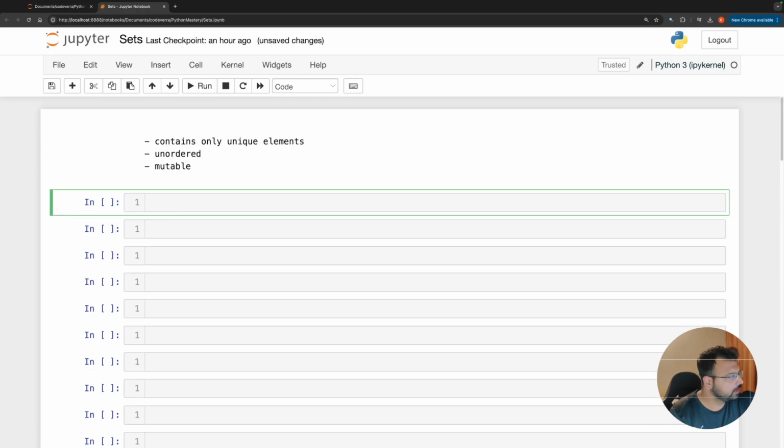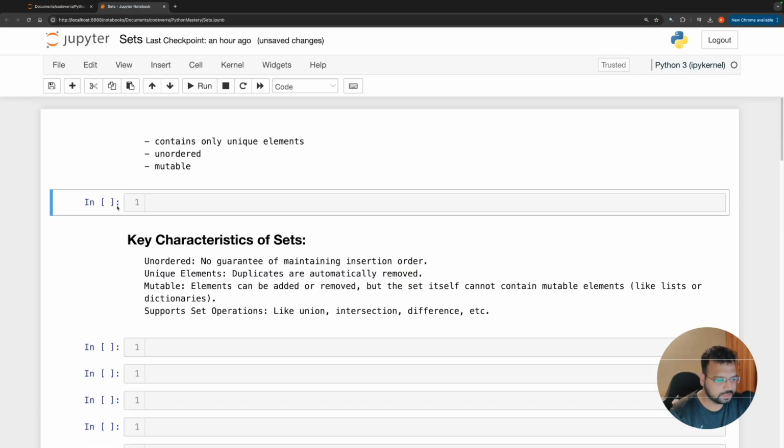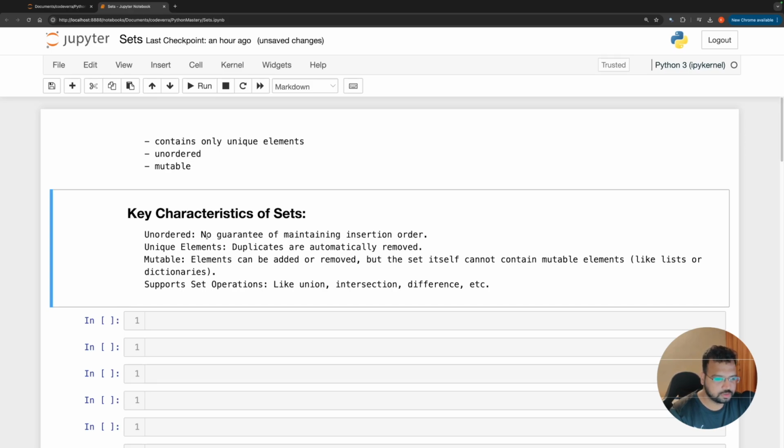These are the three main things that we need to keep in mind about sets. And let me get some notes for you. Okay. So here I've just written down some key characteristics of sets. Unordered. So there is no guarantee of maintaining insertion order. Insertion order is something that I talked about when I was discussing dictionary, but here there is no guarantee of maintaining insertion order also. So there is no order at all, and it contains only unique elements. So if there are any duplicates or multiple occurrences of the same element, then that will be taken care of. Mutable. So elements can be added or removed, but the set itself cannot contain mutable elements. So the elements in the set have to be tuples or numbers or strings like that.